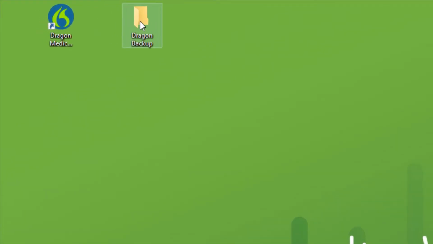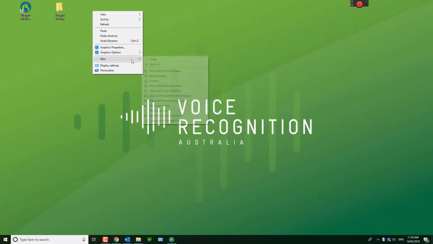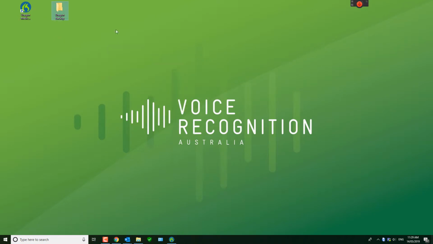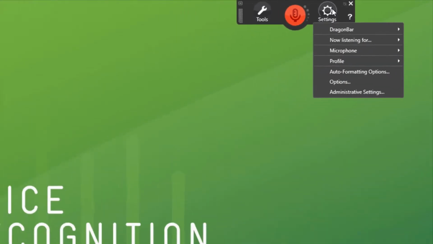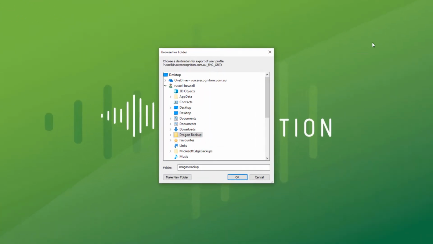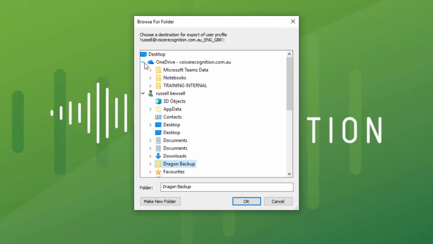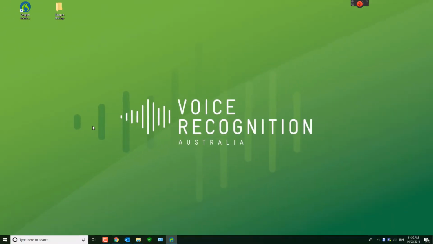I've created a quick backup folder here on the desktop. That was just by right-clicking, new, and then folder, which I've already done as you can see. Log into Dragon Medical, load up your profile, click settings, profile, export. It'll ask you where you want to export it. Find the folder on your desktop that you have created, Dragon Backup, hit OK.